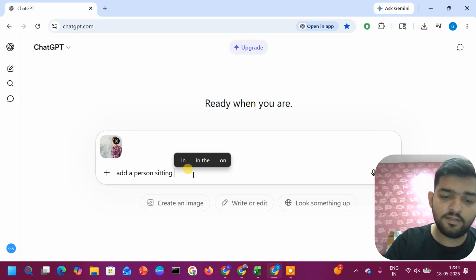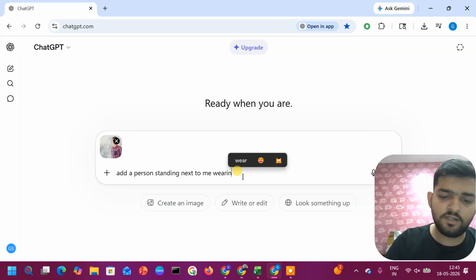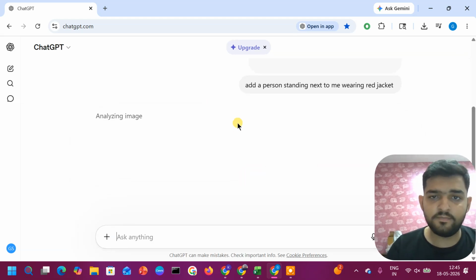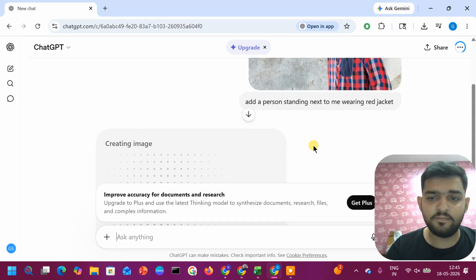Sitting next to me or standing next to me, wearing a red jacket. Then enter. You will see, let AI generate the edit.